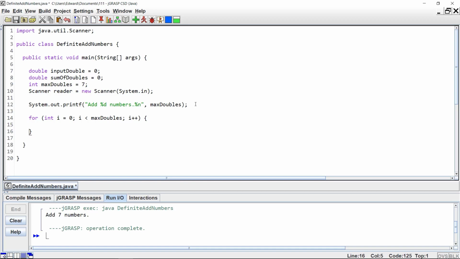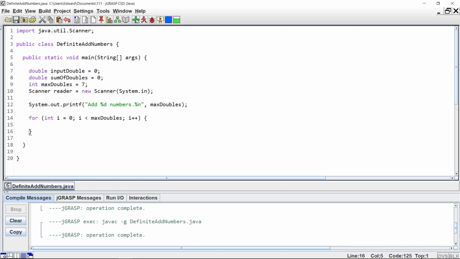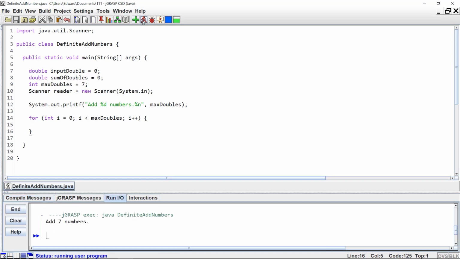Now at this point, you should try and compile. Compile your code now, because if it doesn't compile now, it won't compile later. All I did was create a for loop that will iterate maxDoubles many times. It compiled okay, and if I run, then I just get that output message, add however many numbers. The loop does execute, but because there is nothing in the body of the for, nothing happens, or at least nothing visibly happens.